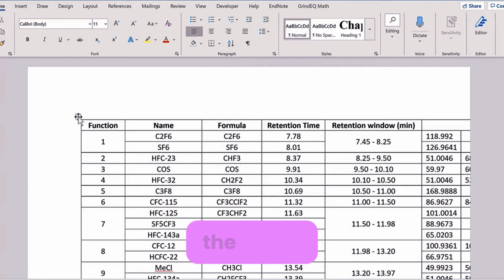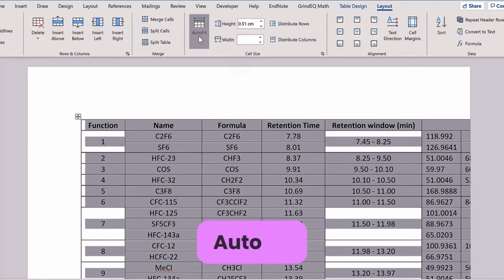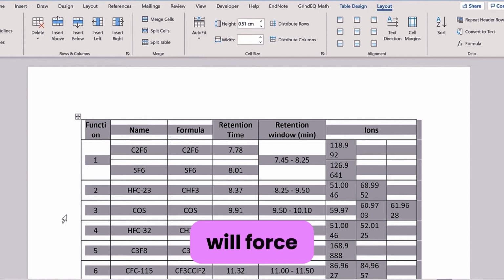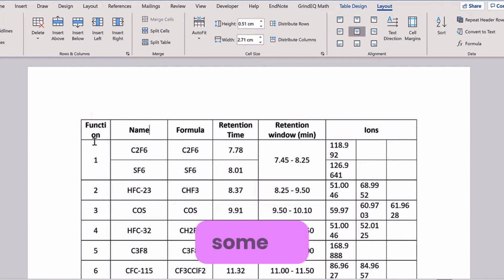First of all, select the whole table, and then go to Layout and Autofit, and then Autofit window. And this will force the table to fit inside of the page borders. But this messes up some of the words and the numbers. So I will next try and adjust the column width.